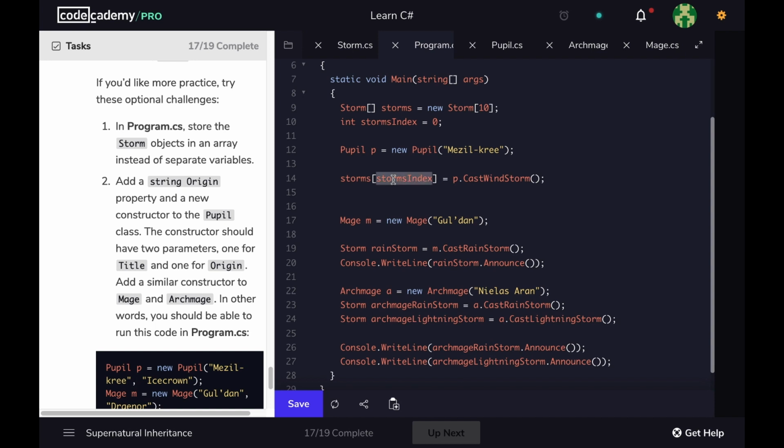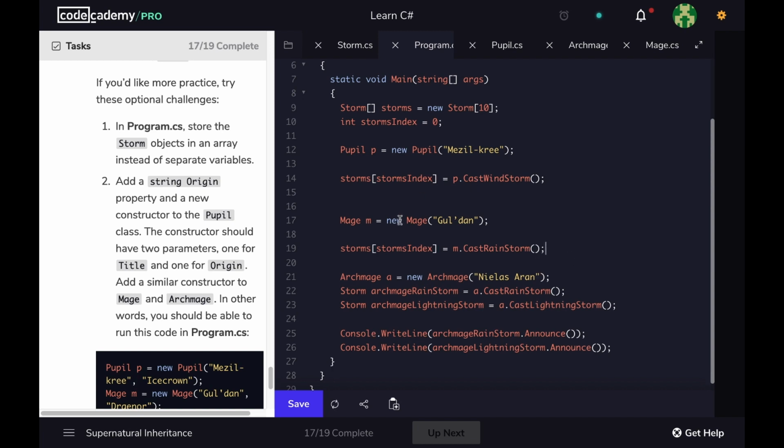Because if we don't update storm's index and we go to line 19 here, and let's say we actually assign it the same way, and I'll get rid of the console write line here as well. What's going to end up happening is, since storm's index is still set to 0, it will overwrite what was stored in that position previously.